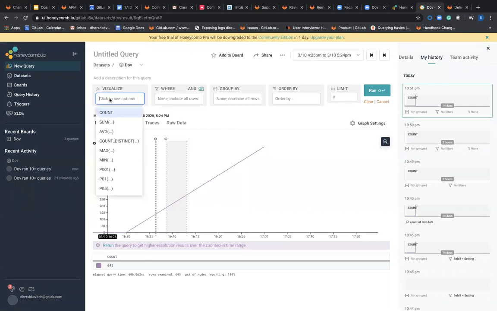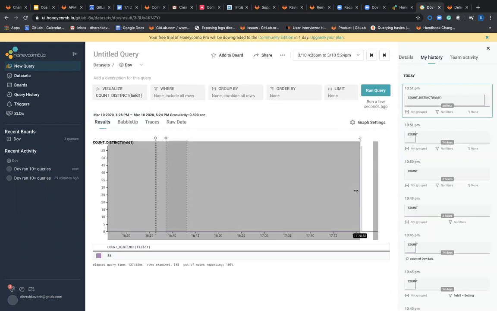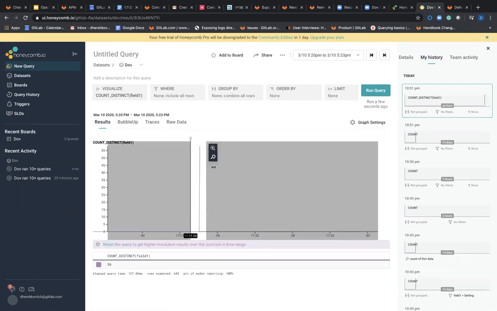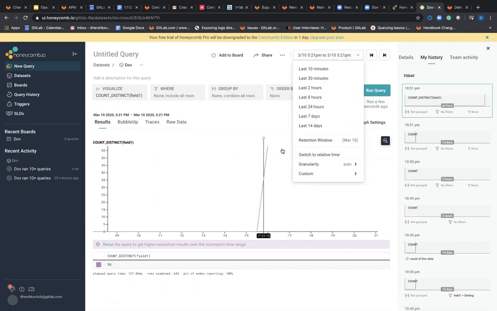So I'm counting. What if I want to see count distinct? Also give me granularity auto. I guess it can help me define what is the right granularity for seeing the data.